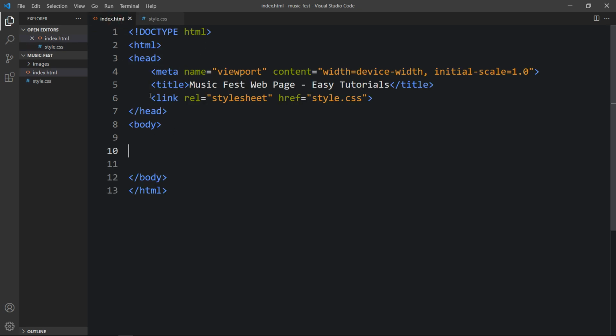These CSS properties will be applicable for all the HTML elements. And in this HTML file I have added this link tag with the href style.css. So it will connect the CSS file with the HTML file. Next, we will add the code in the body tag that will be displayed on our web page.